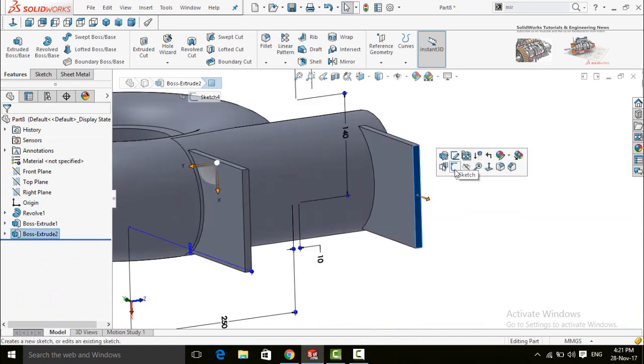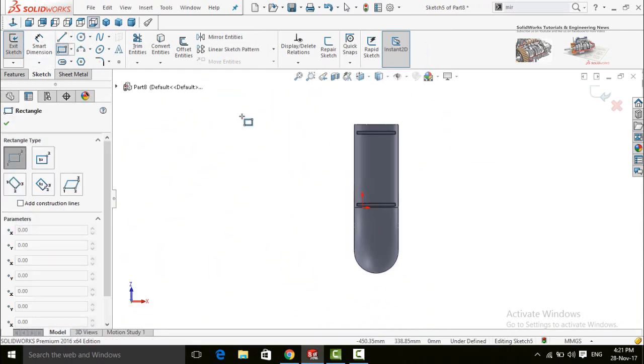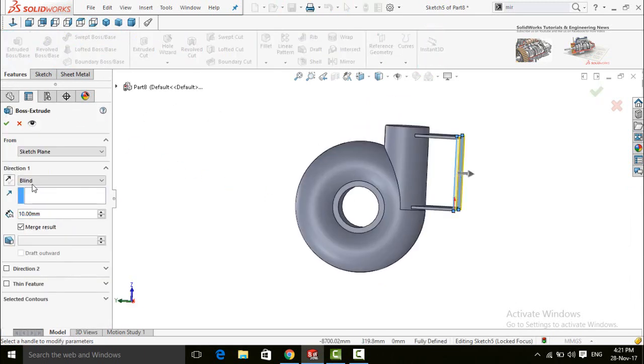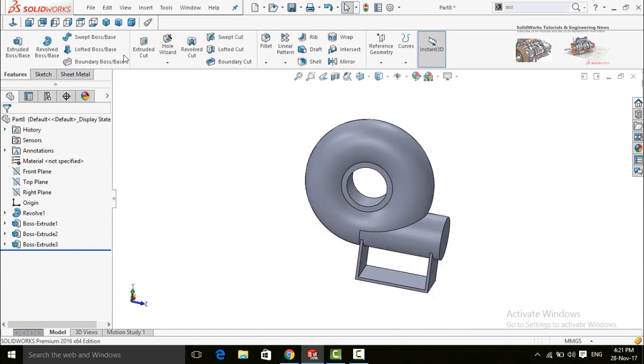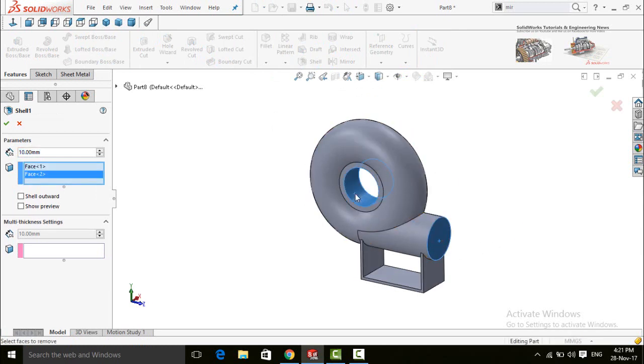Now click on this face and sketch. Make normal to and draw a rectangle. Extrude it up to 10 millimeters in the opposite direction and press OK button. Now click on the shell command here. Select this face and then this cylindrical face. Click here show preview, 5 mm and press OK button.